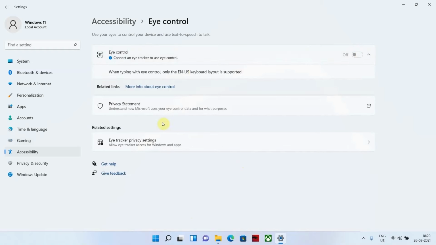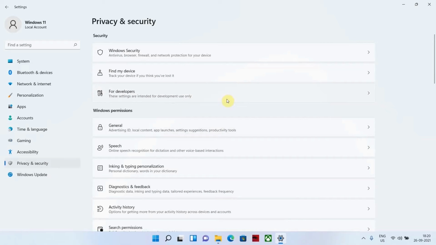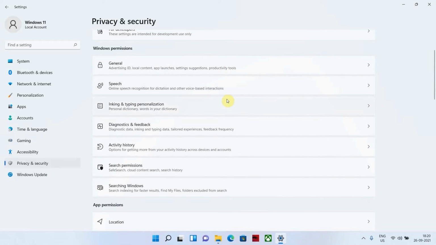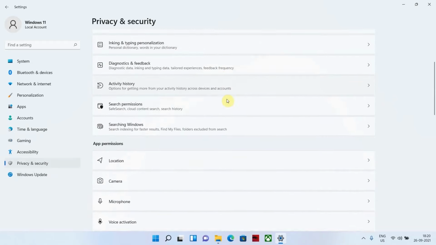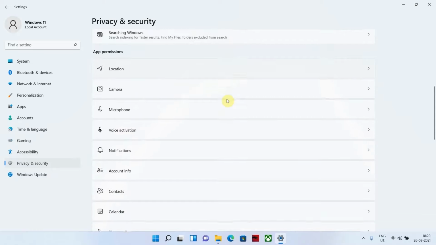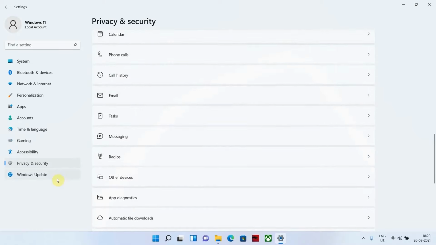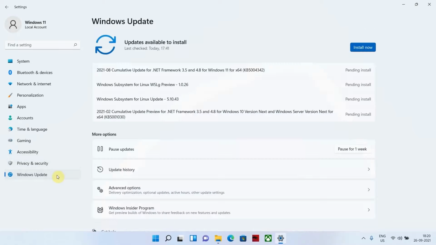So as usual, find my device, developer settings, use only developer mode, device discovery, PowerShell. Something is there that is not in my touch. So in typing, diagnostics, activity, search permissions, search Windows location. Yeah, same as usual, app permissions. So let's go to Windows Update. Let's see.